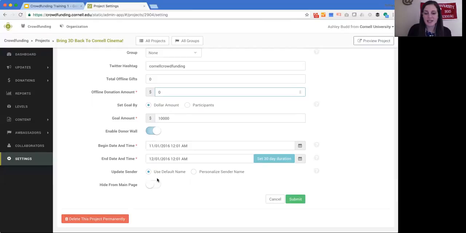This update sender section is where you can add a personalized sender name to any of your campaign updates and your confirmation messages. If you use the default, it's going to say that the email is coming from Cornell Crowdfunding. If you want it to come from you, just click personalize sender name and add your name there. That's it for the settings tab.